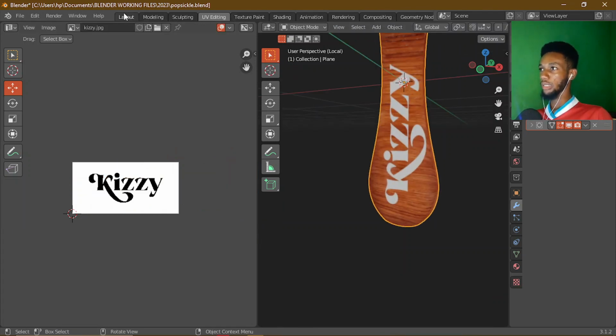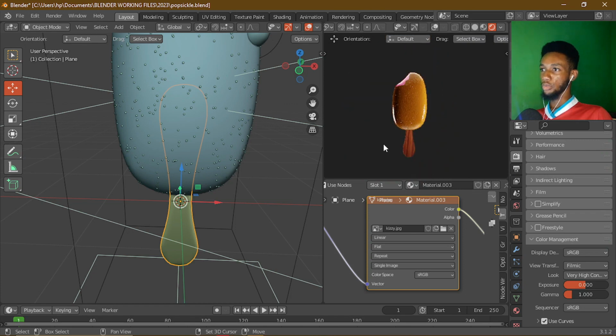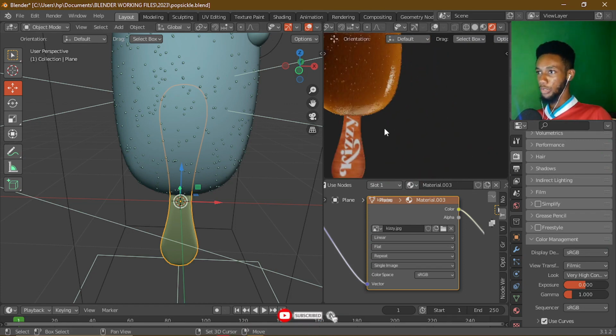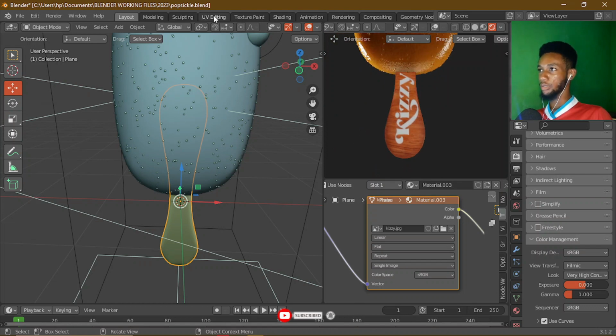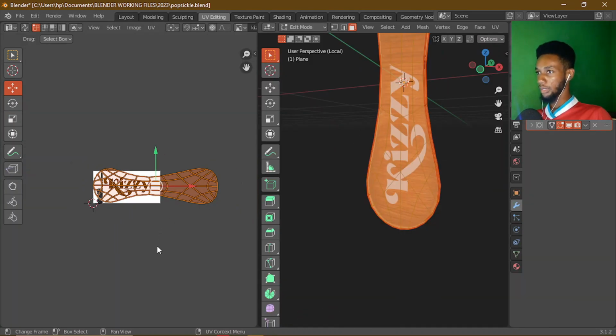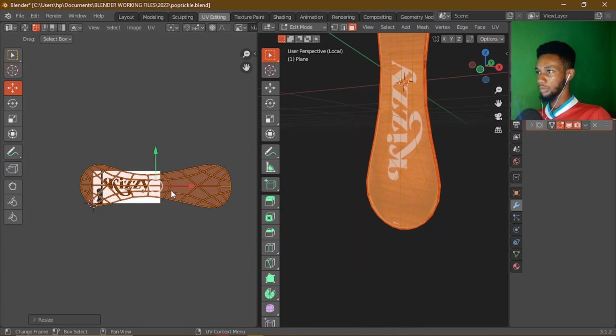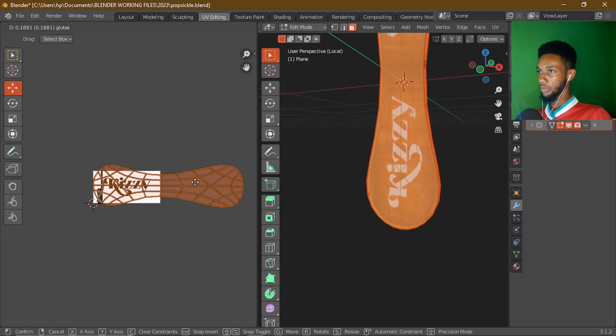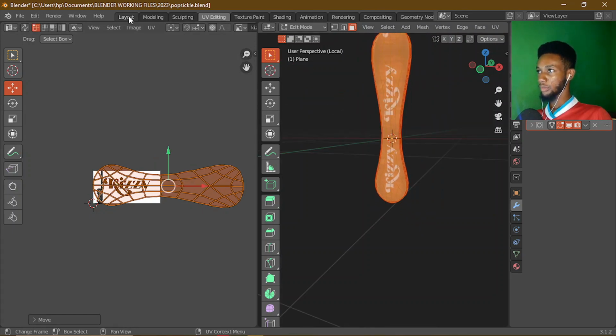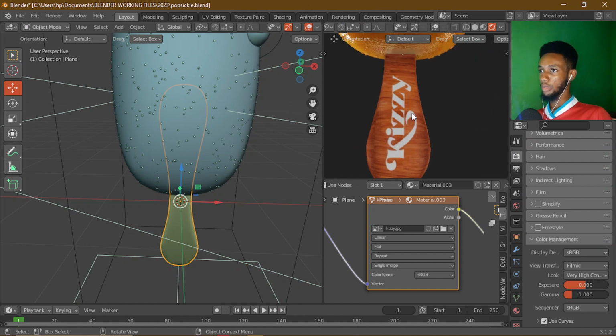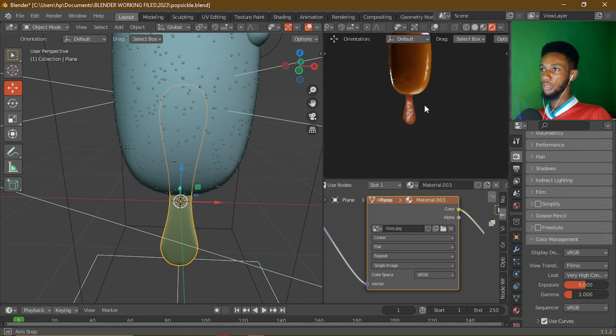So let's go back to the layout. If you come back to the layout, you can see that the name appears on the handle. All right, I think I should increase the size a little. So this here. Back to layouts, yes. So this is what I want.